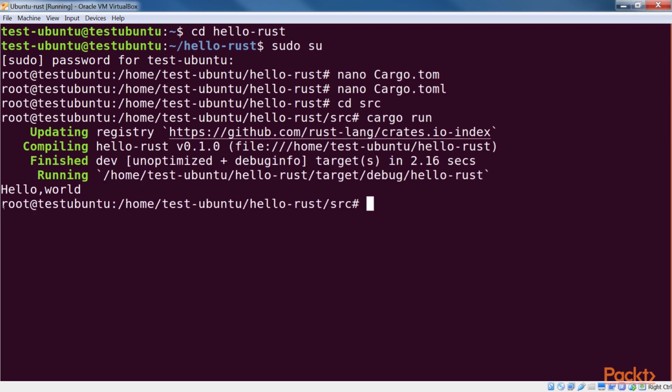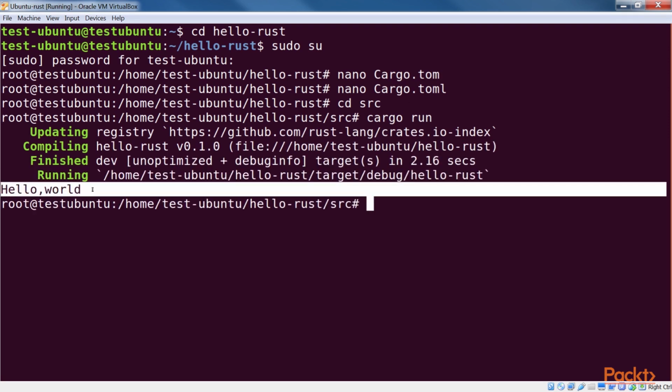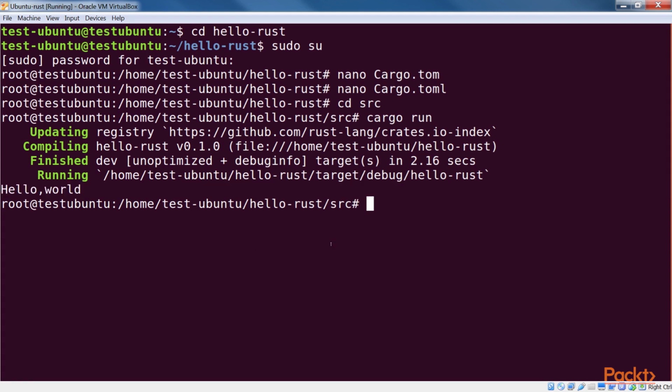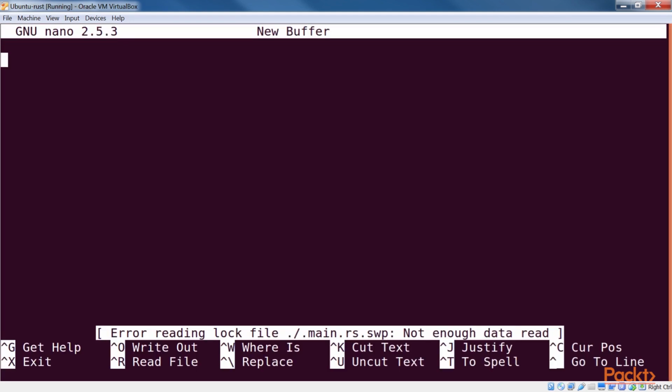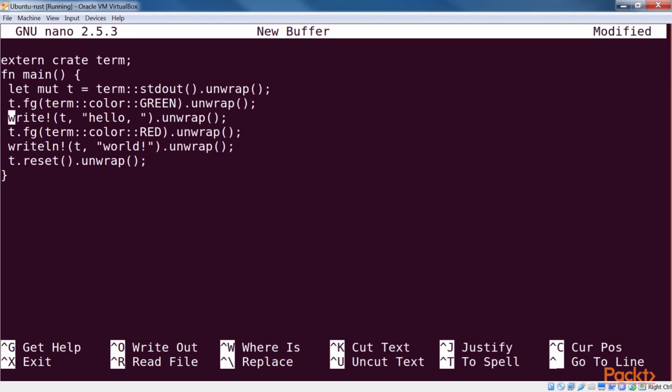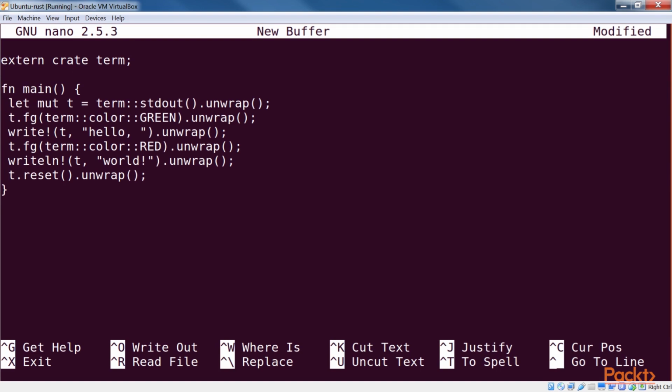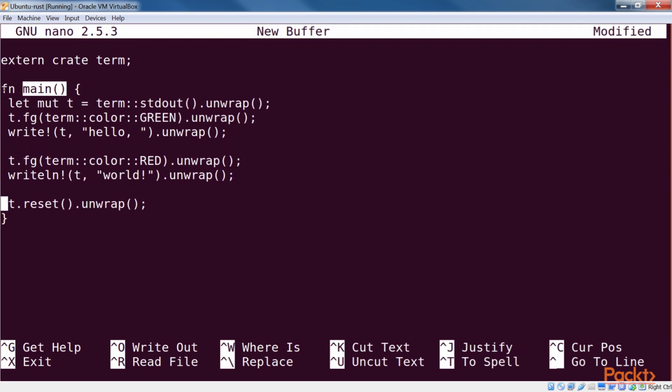To actually use the crate in our application, we need to modify the main.rs file, as shown. The code is a simple program that prints the string hello world on the screen. Further, it prints hello in green and world in red. In Rust, each application must have a single entry point called main, which should be defined as a function that does not take in parameters. Functions are defined using the fn keyword. The phrase extern crate term tells the toolchain that we want to use an external crate as a dependency of our current application.